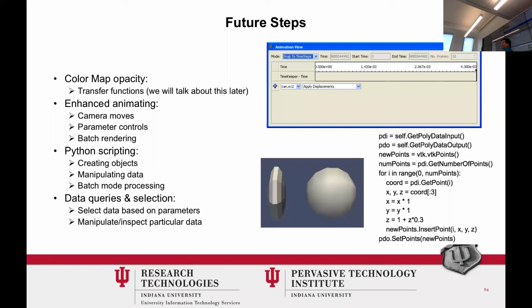Once we've decided on some parameters, we can make a little ParaView movie by doing batch rendering by, say, taking it up to Big Red 2 and getting into the batch queue.